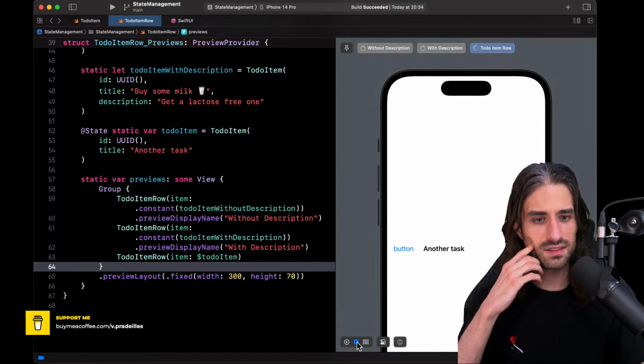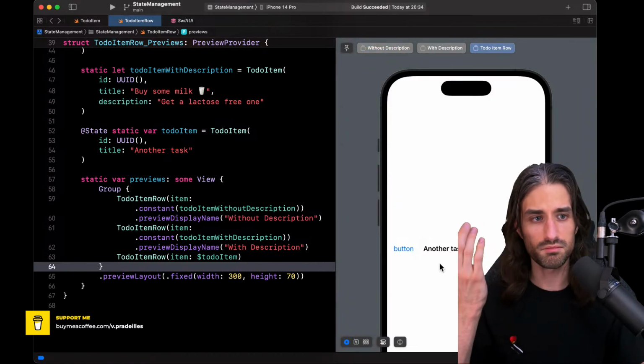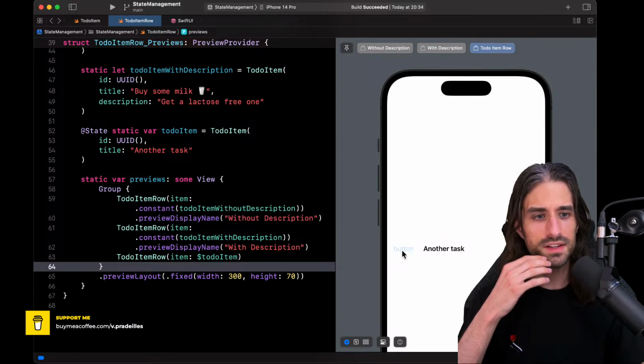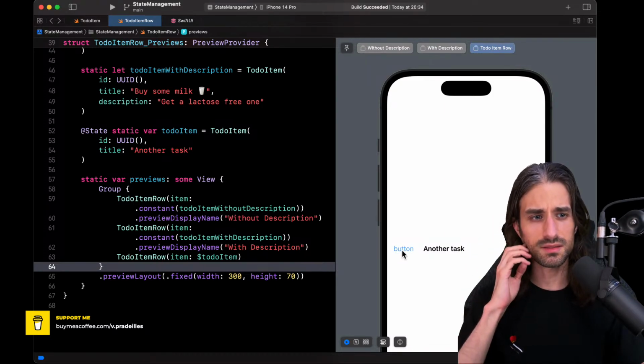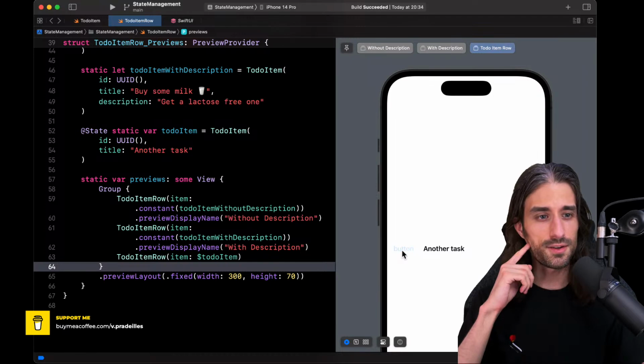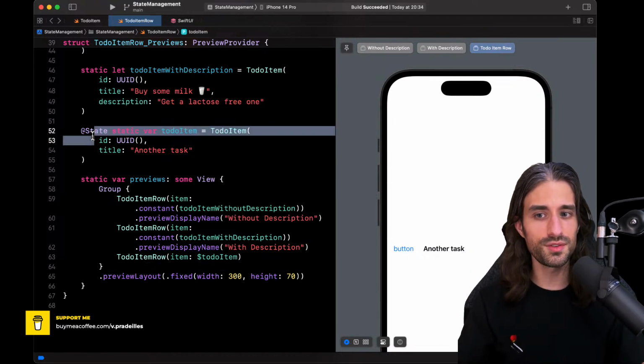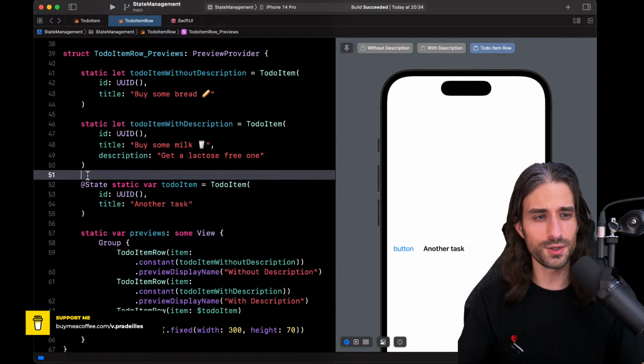Okay, so this code builds, everything is displayed correctly. But if I click on the button, you can see that nothing happens. And the reason is that even though using @state here in the preview, it builds correctly, it's not going to have any effect because @state will only reflect new changes and will only update the UI when there is a change to the property when it is used inside a view.